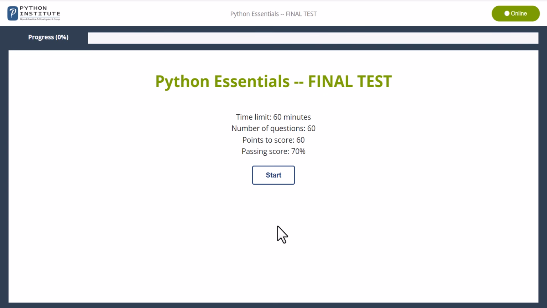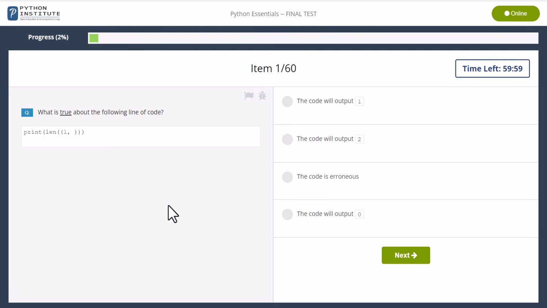Python Essentials, final test. What is true about the following line of code? We have print length of a tuple. So we have a tuple here with just one item there, and the length of this is 1. This code should output 1.